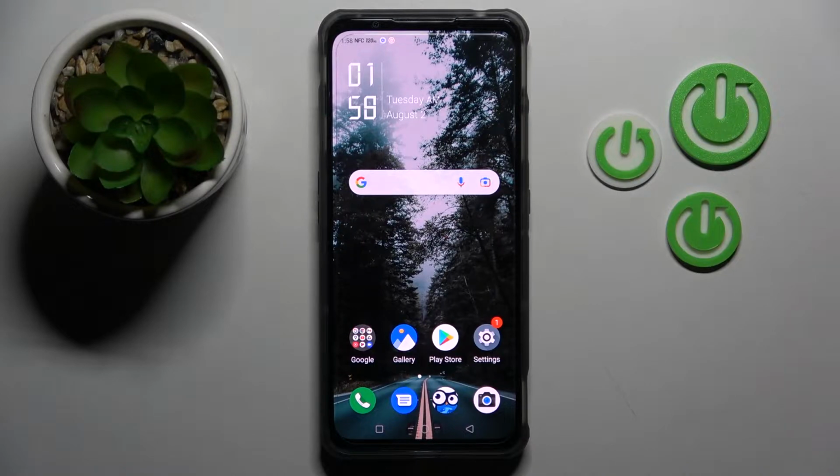Hi! In front of me is Nubia Red Magic 7 and today I would like to show you how you can install and then apply animated live wallpaper called Magic Fluids.